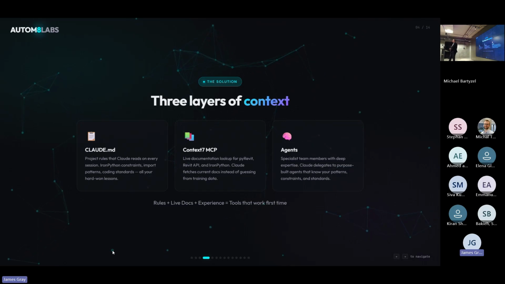The next thing is Context7, and this is an MCP server. I don't know if any of you saw my recent presentation at Innovate Build, but I was using MCP in Revit there, which basically lets me control Revit. And this MCP server, Context7, allows Claude to have access to the latest documentation for the different Revit versions you're developing for. And then the third thing here is the agents.